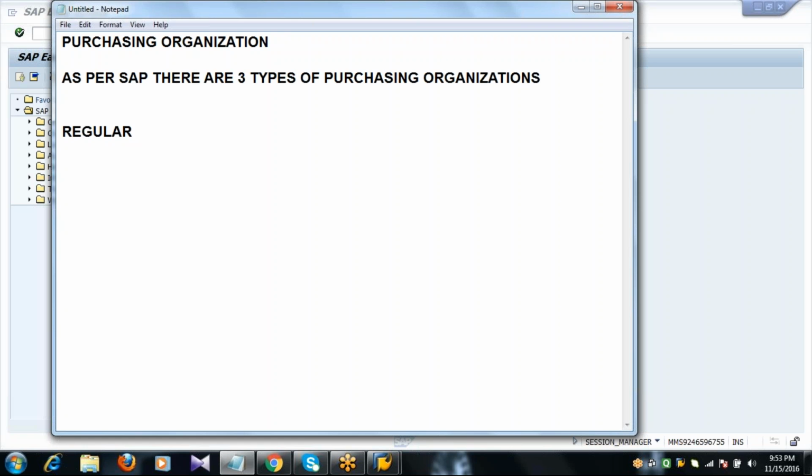The first one, regular purchasing organization. Second, standard purchasing organization. Third, reference purchasing organization. So this is what SAP says. Whenever anybody asks you in the interview how many types of purchasing organizations there are, your answer should be 3 as per SAP. As I told you, a company can have only one purchasing organization, or more than 3 purchasing departments, but as per SAP we have 3 types.